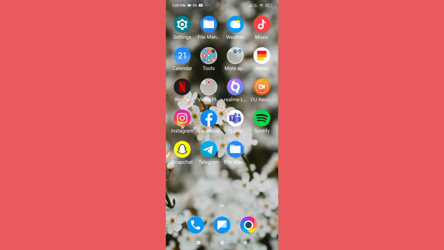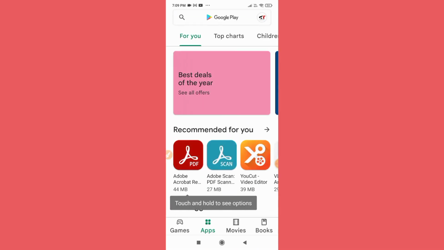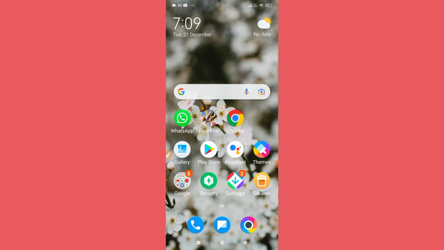Guys, if the problem is solved, then that's great, and if it is not solved, then the last and final trick that is going to work for you 110% sure is that you have to uninstall Instagram from your device. You have to delete it, then go to the Play Store and download Instagram again. After downloading, just switch off your phone and then switch it on, and then you can try it out. This is going to work for you.